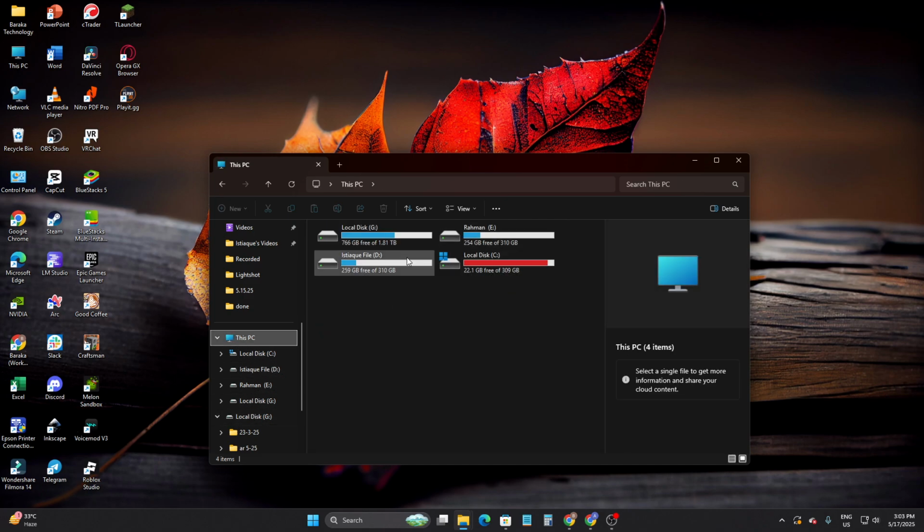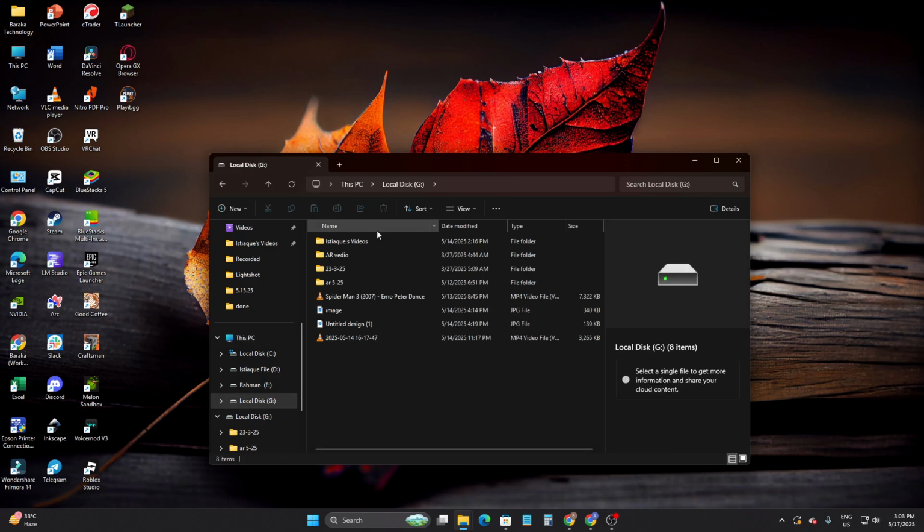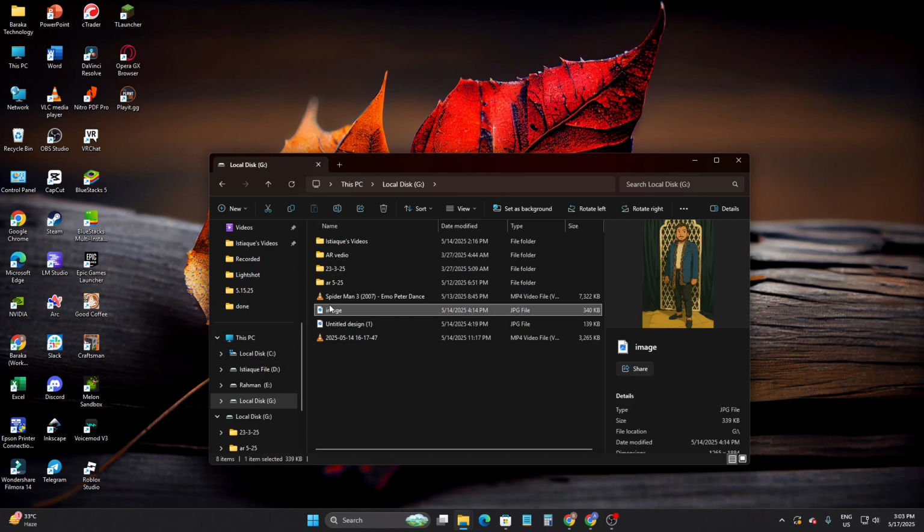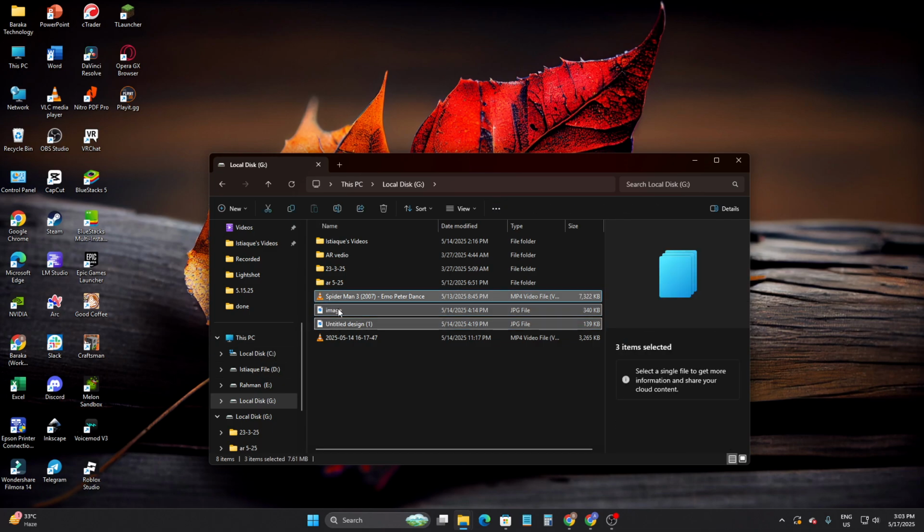So these three are my SSD partitions and this one is actually my drive. The local disk G is actually my drive. I'm going to simply transfer some videos, one video and two images from here, for example.